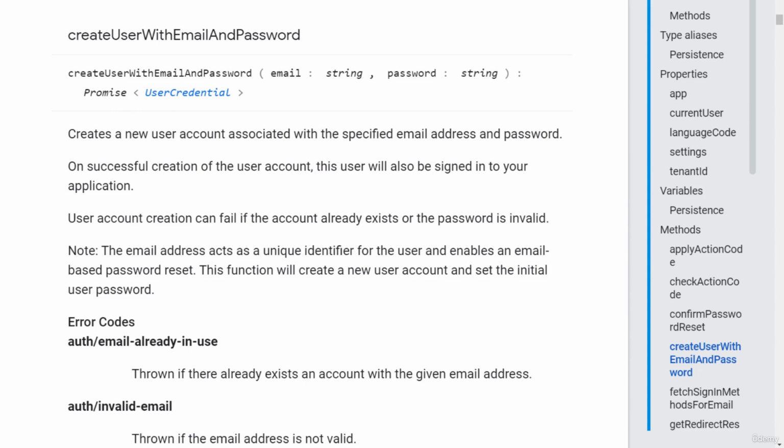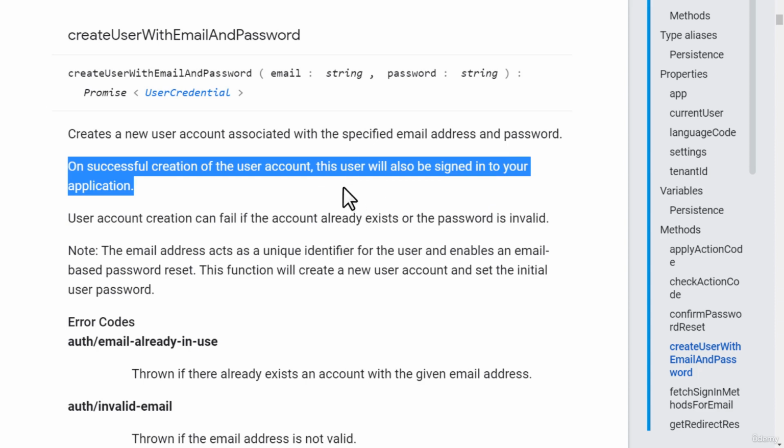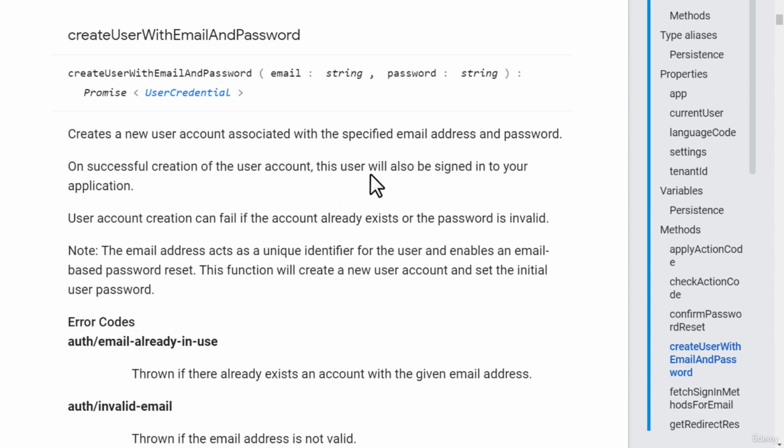The description says the following about the function. Creates a new user account associated with the specified email address and password. On successful creation of the user account, this user will also be signed into your application. User account creation can fail if the account already exists or the password is invalid. This one note is important. Firebase will automatically log the user in if their account was created successfully. We'll want to reload the app if that's the case.